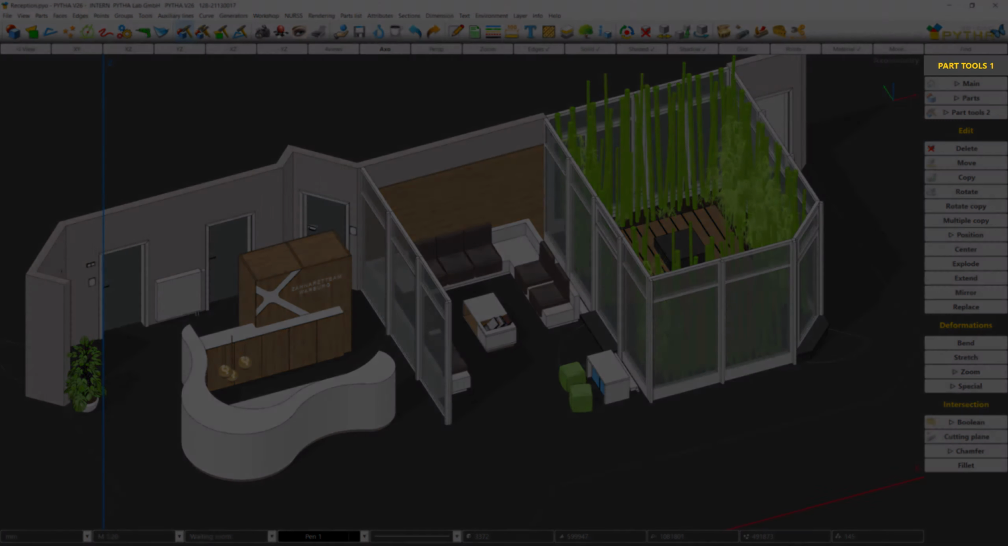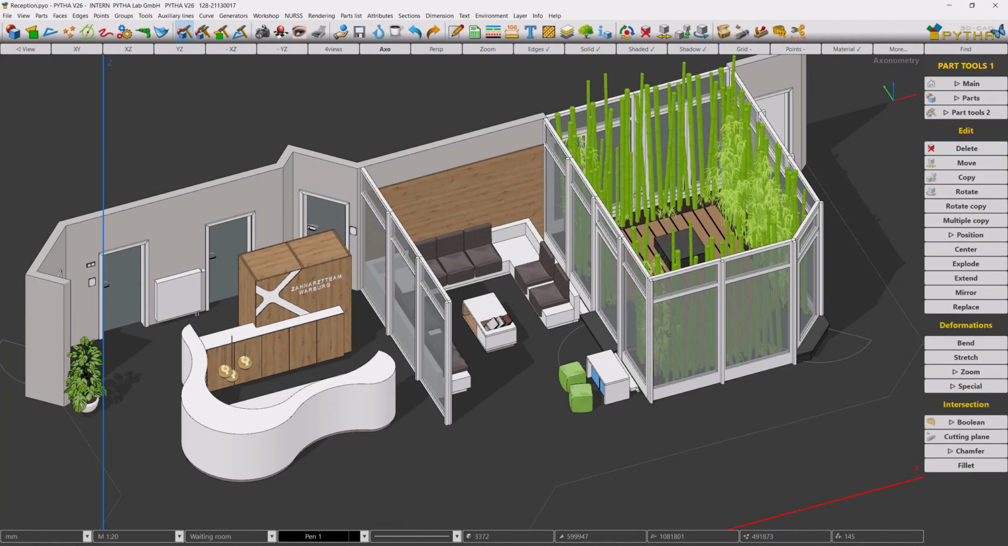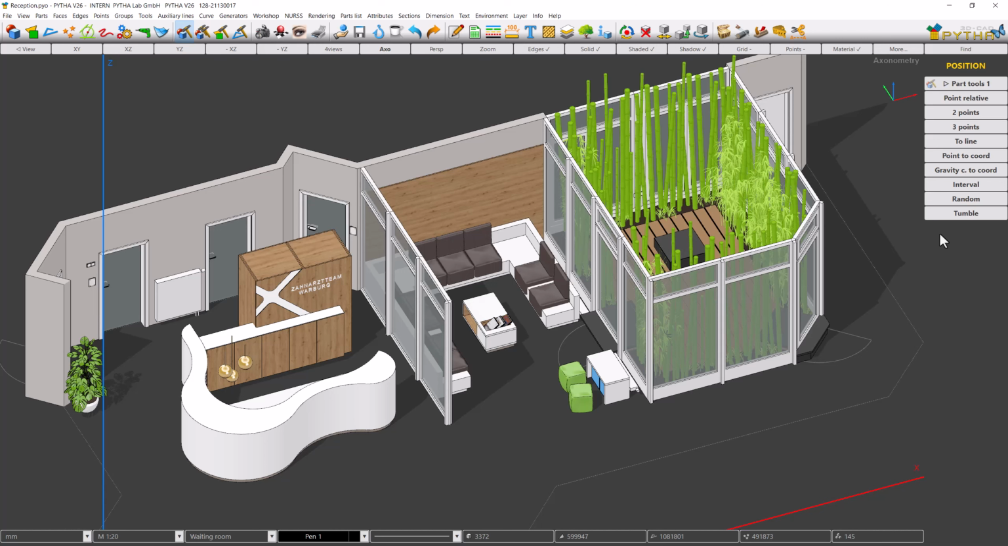Again, the title tells you where you are. The Part Tools 1 menu contains commands such as delete, move, copy, and so on, which I can start directly by left-clicking. You will also see buttons with a small triangle in front of the word. This indicates that this is not a command, but a jump to a submenu where we can find further commands.